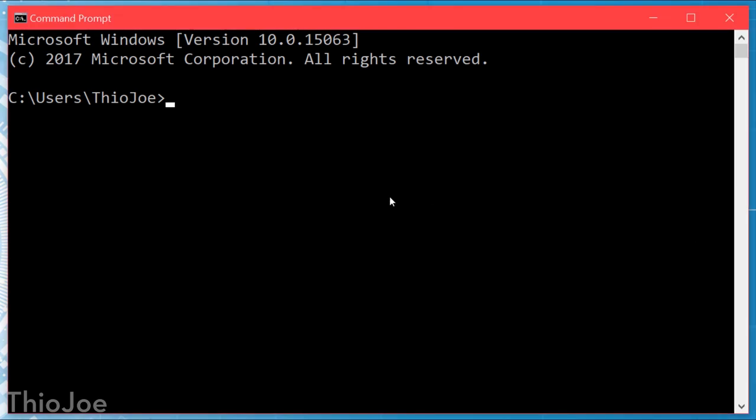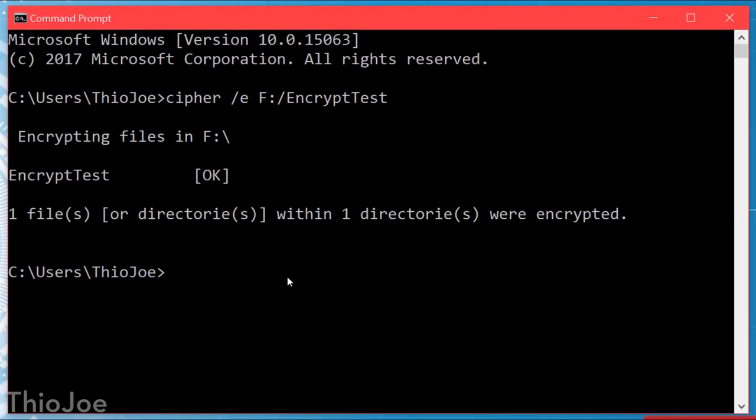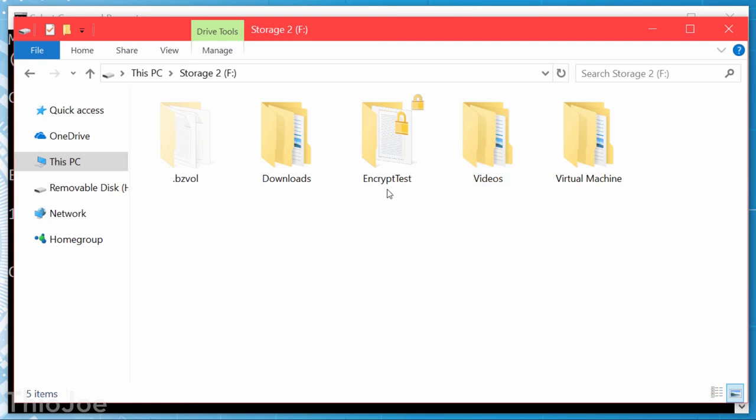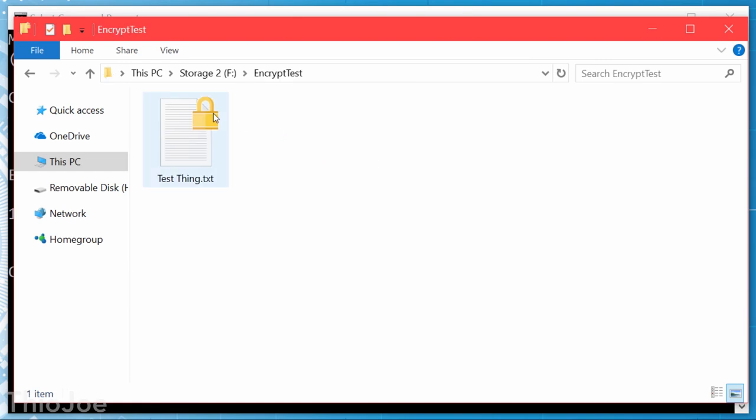There are a lot of options when doing this, but if you simply want to encrypt and decrypt something, you just have to type into the command prompt cipher /e and then the path of the folder you want to encrypt. And the /e is just for encrypt, whereas /d would be decrypt with the same command. Then it'll just do its thing, and now the folder is encrypted. And you can tell because now the folder should have a little padlock icon on it, which will also show any other files in the folder as encrypted too.